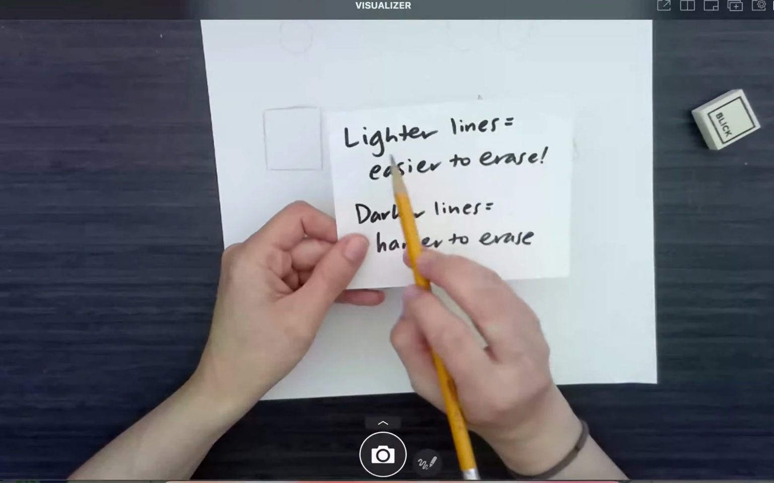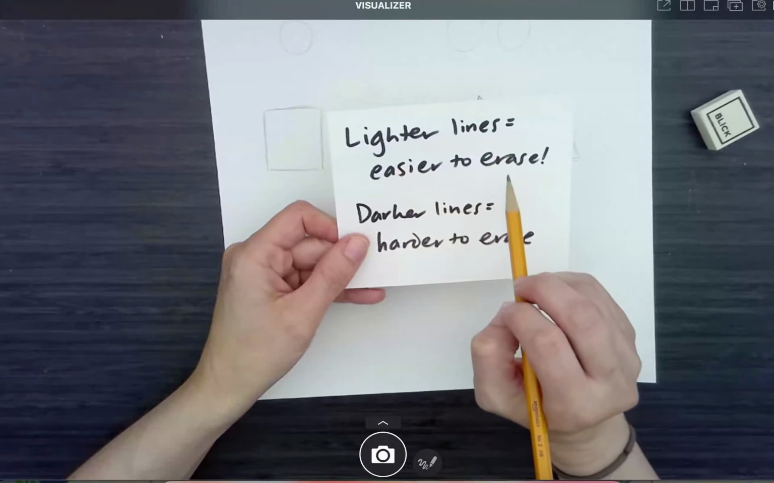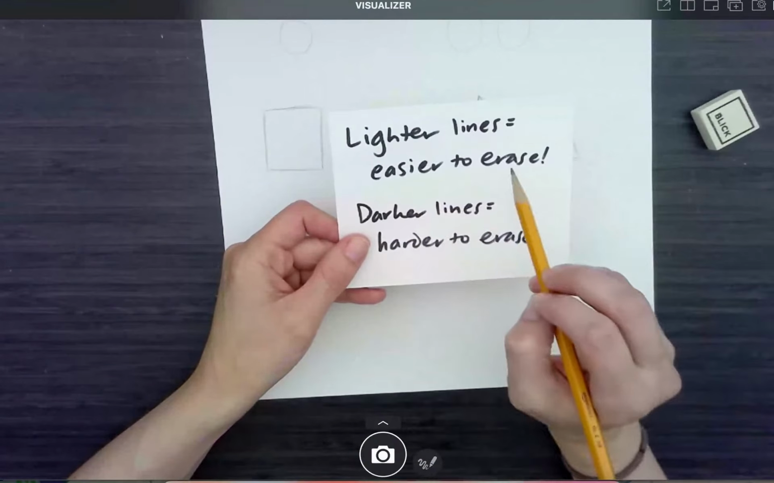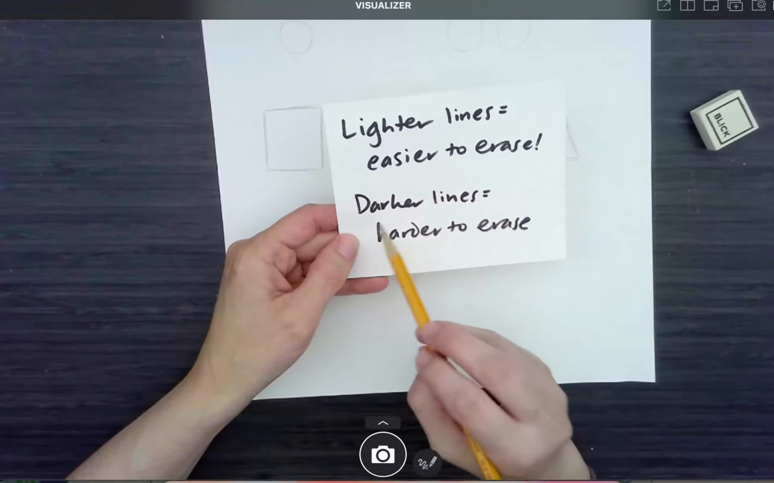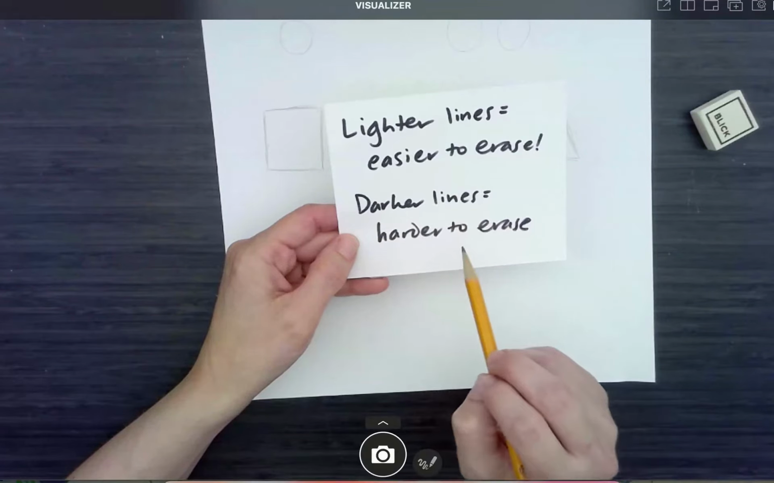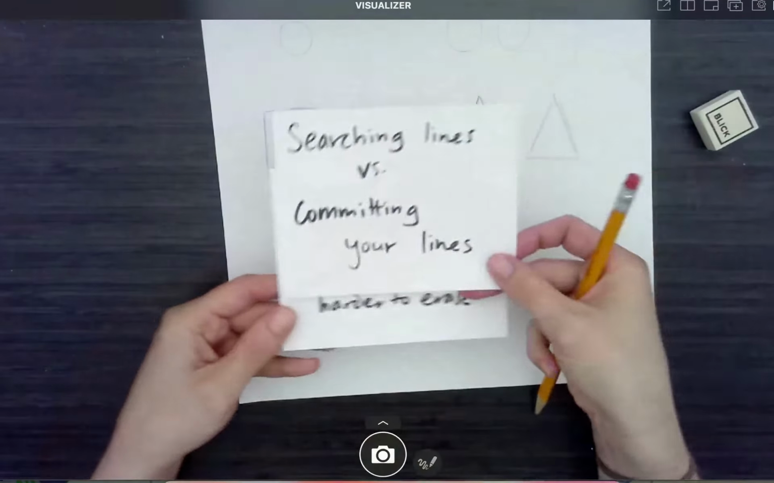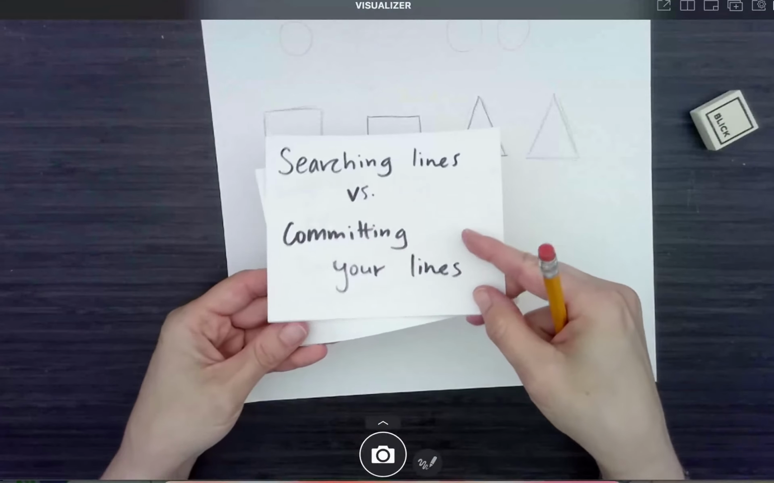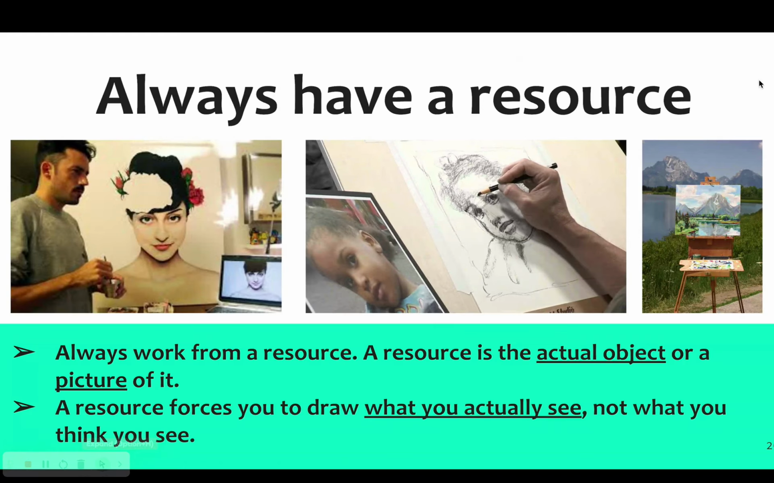So keep in mind that lighter lines are easier to erase. If you make a boo-boo, easy to erase. If you push hard and you have darker lines, they're harder to erase. So we always want to start with your searching lines before we end up committing your lines. A few more things to keep in mind in terms of breaking bad drawing habits.